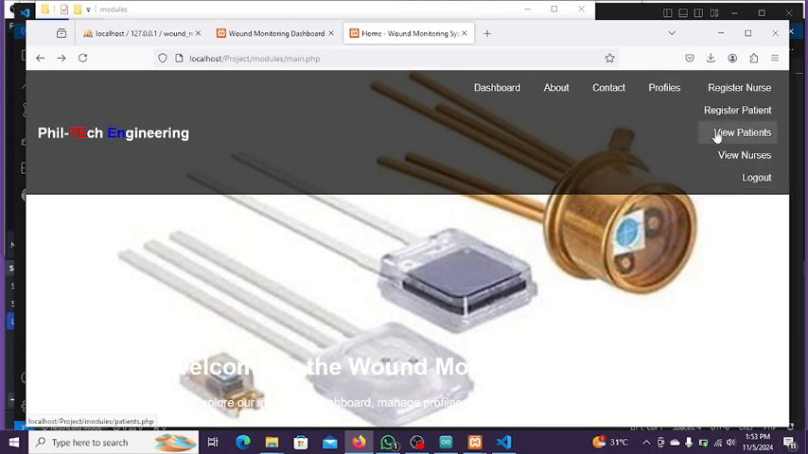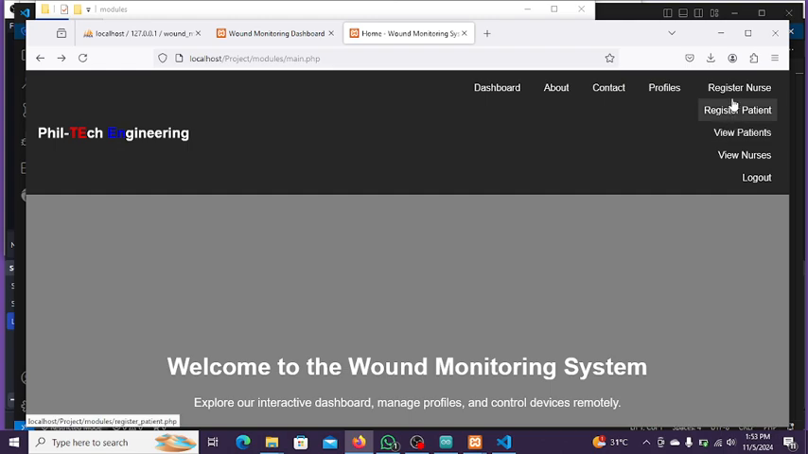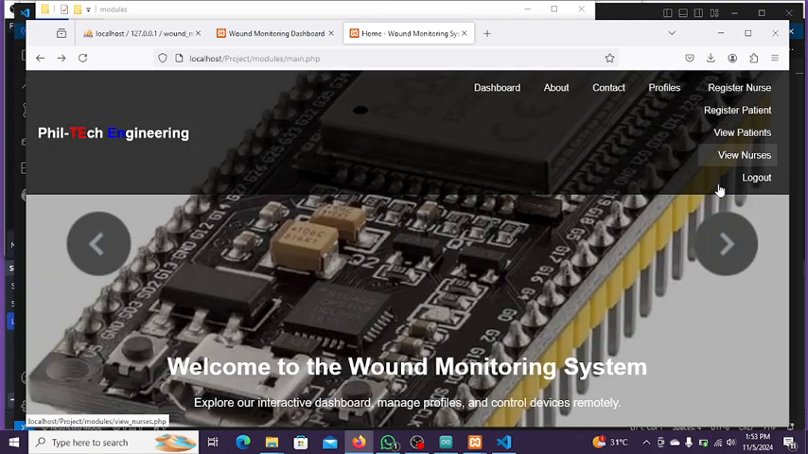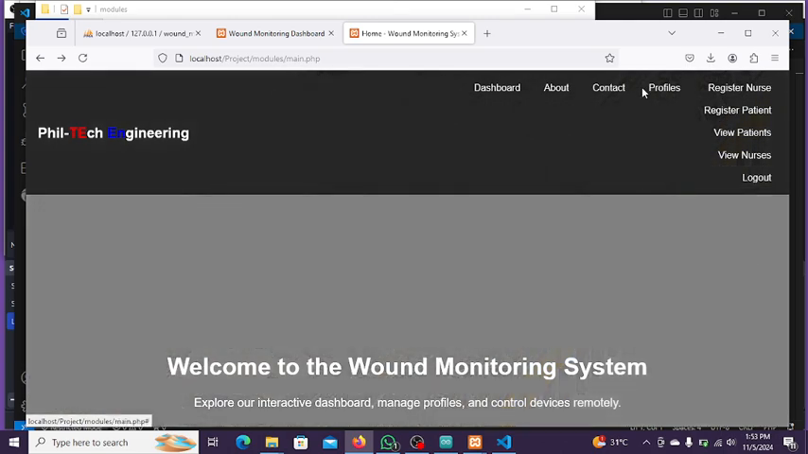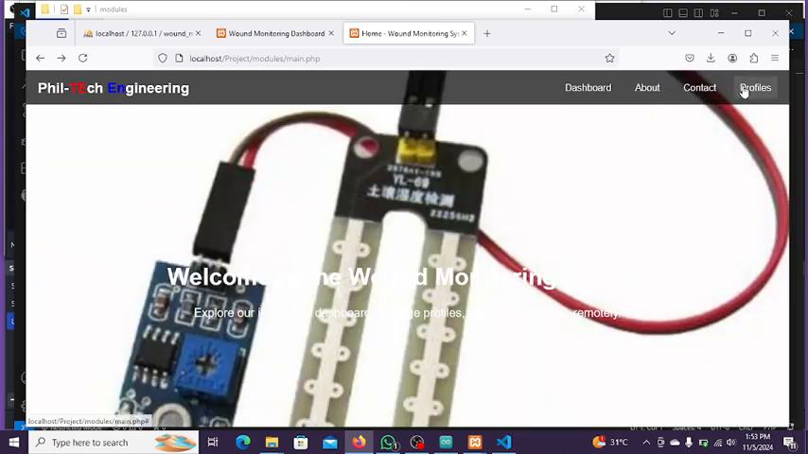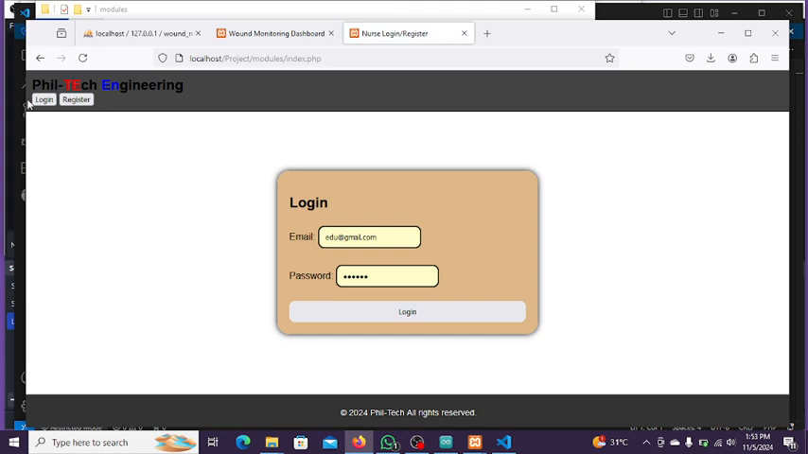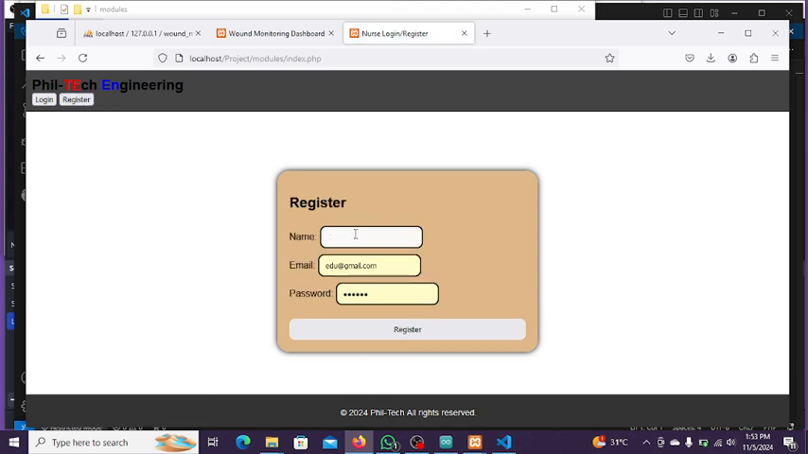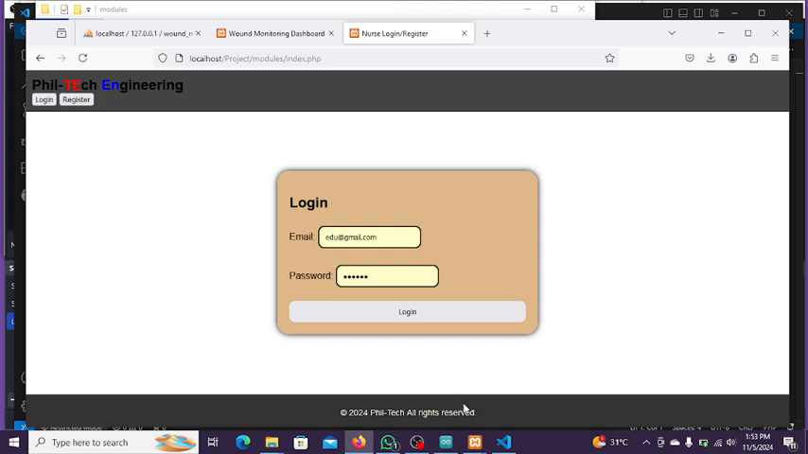And of course, what else? Register nurse. This one can toggle, and can log out. If somebody is new, they can register here. But the registration is for nurses only. Nurses only can register.